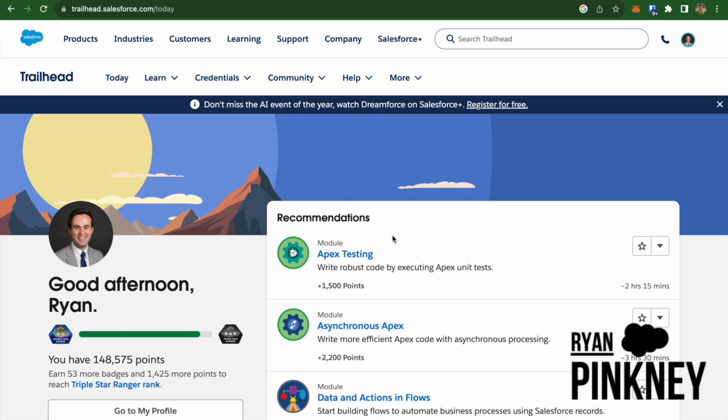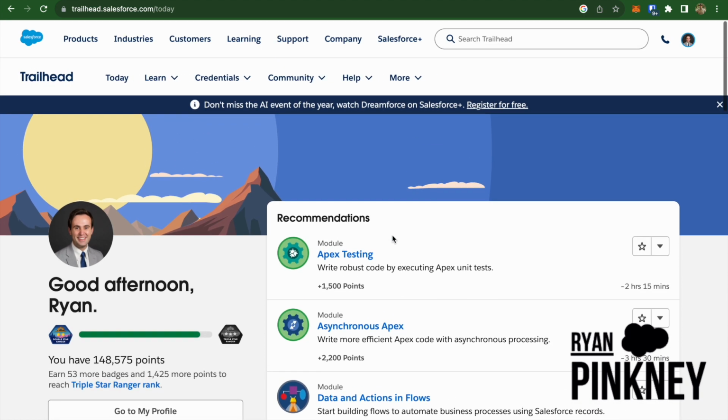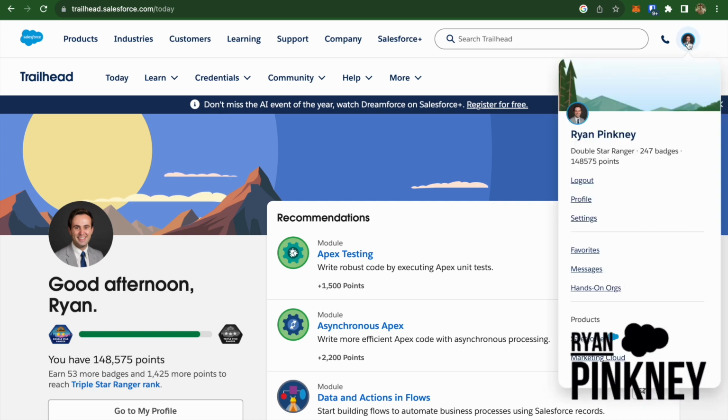Salesforce Trailhead, in my opinion, is one of the best things about working in the Salesforce ecosystem. They provide all these really well put together trainings for free, and anyone can pick them up and do them. All right, but now we're gonna set up our playground. Next, you're going to go and hover over your profile and navigate to hands-on orgs.